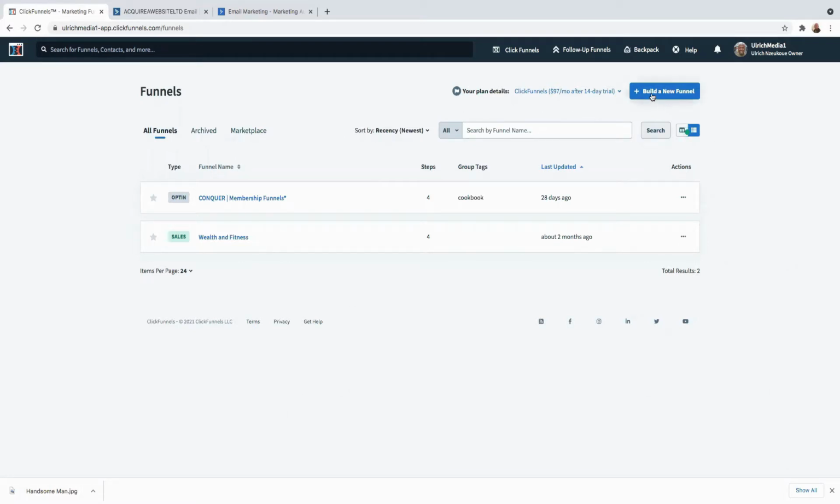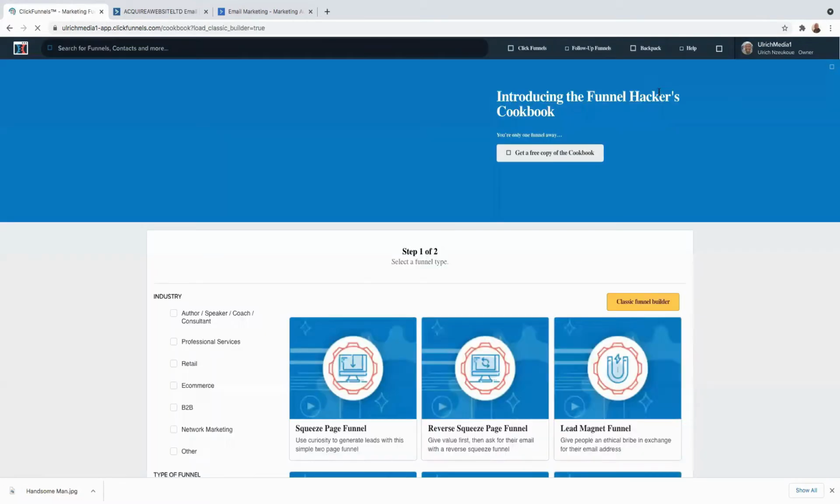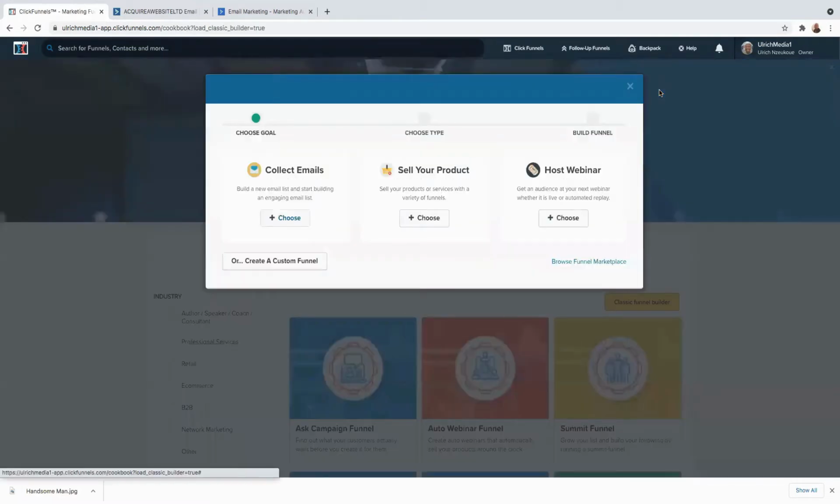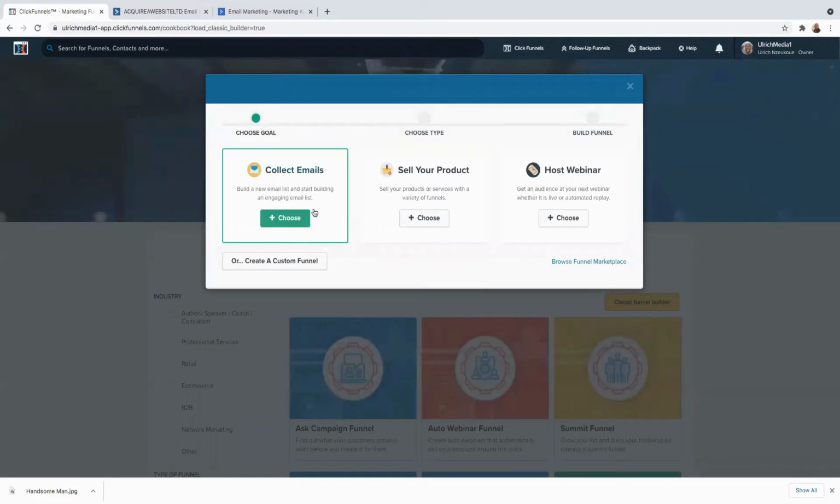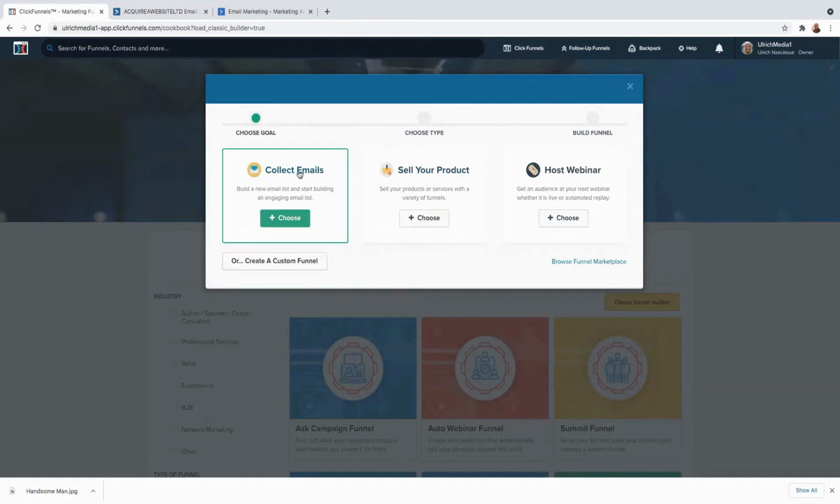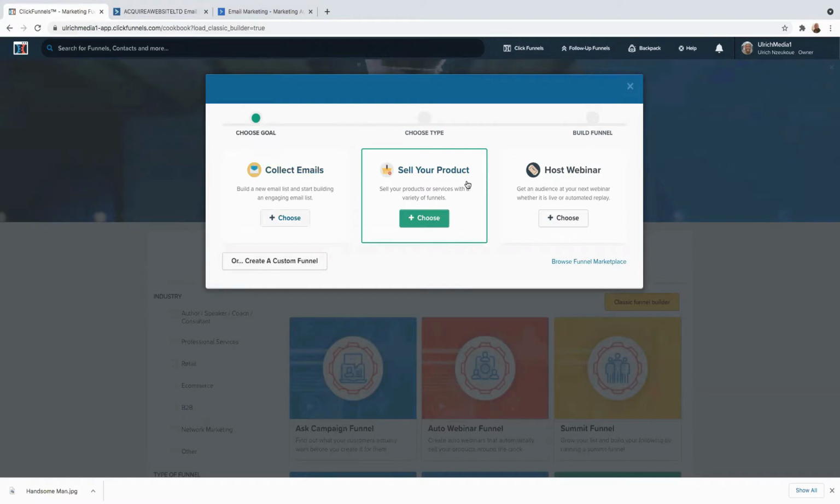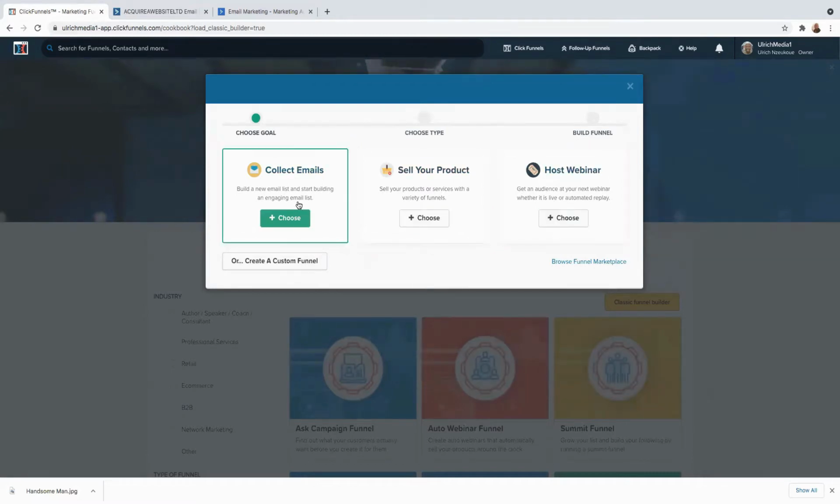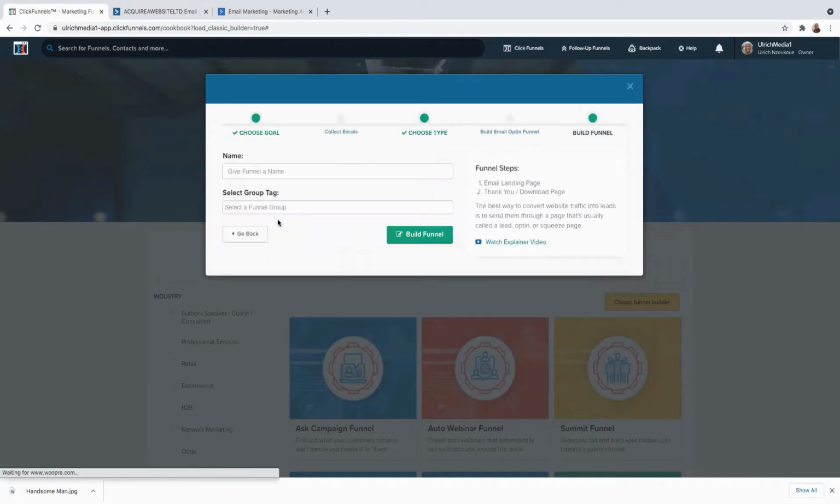And once you're here, you need to click here on build a new funnel. Once you click on build a new funnel, you will be prompted with this specific screen to select what you want to build. So there are 3 objectives here. Do you want to collect emails? Do you want to sell your products? Do you want to host a webinar? So in this case, we want to collect emails. So I'm going to click the first one, choose.